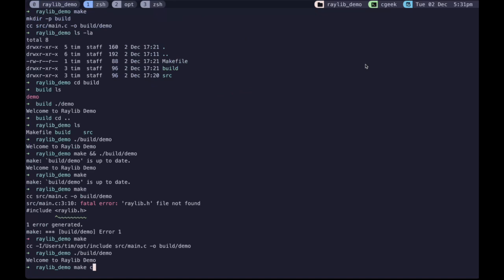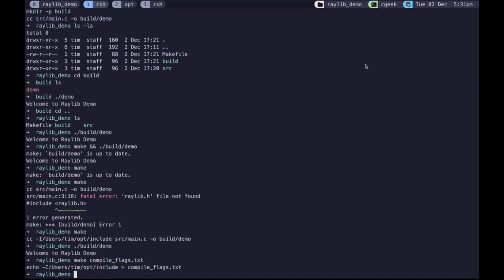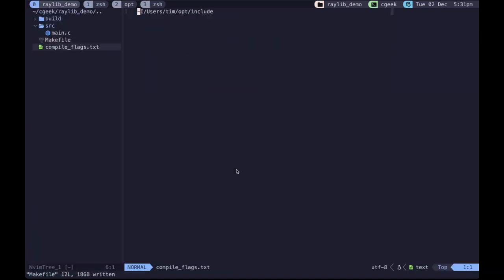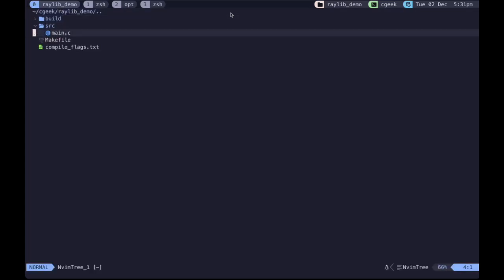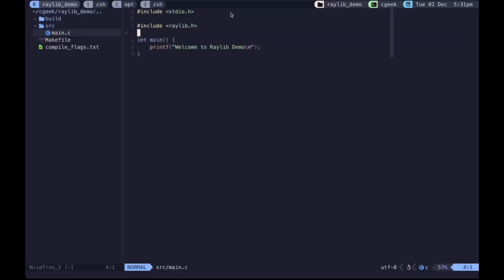So now if I run make compile_flags.txt, you can see there it echoed this variable, the include path, into the compile_flags.txt. So if I look in here, compile_flags.txt, you can see that now I'm specifying where to look, not to the compiler, but to the LSP, my editor. So now if I restart it, it won't complain about raylib not being able to be found.